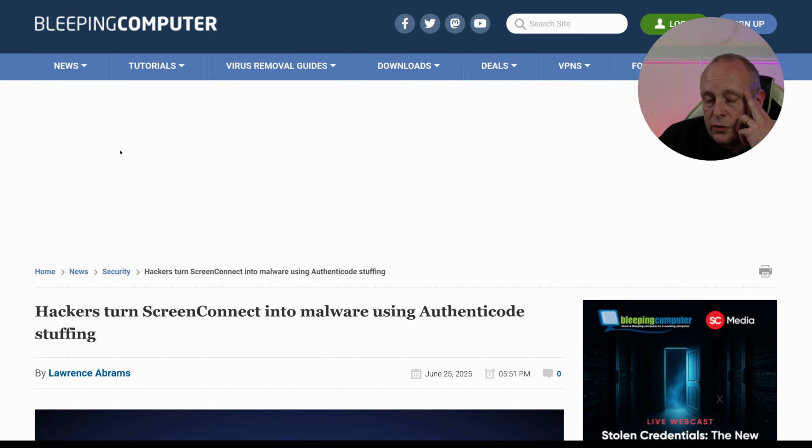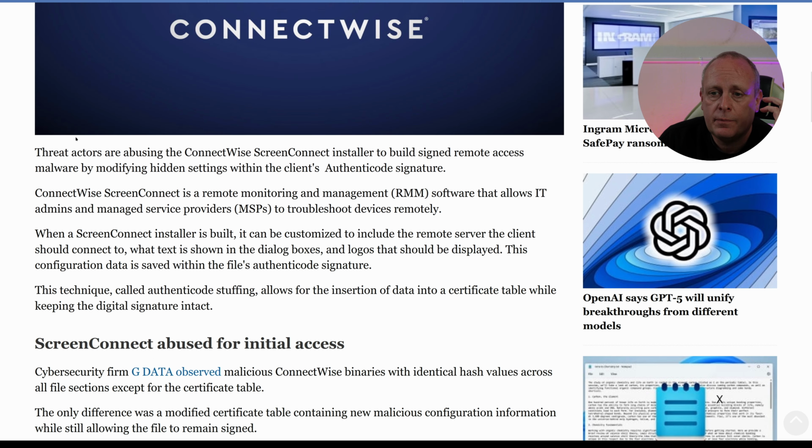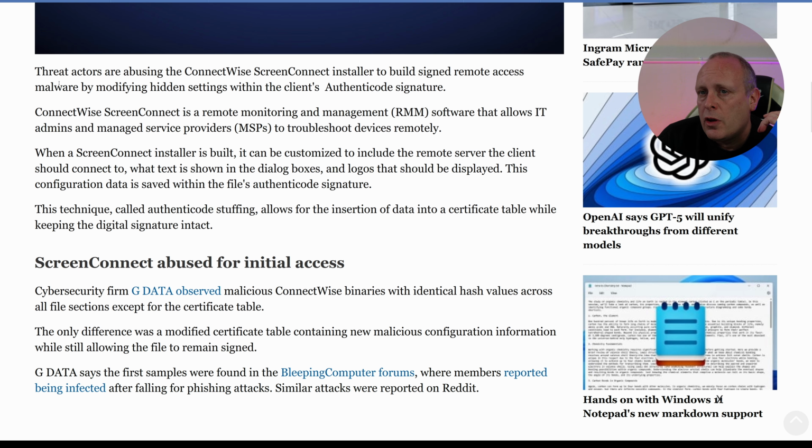On June the 25th, 2025, Bleeping Computer reported that hackers turned ScreenConnect into malware using authenticode stuffing. And this is where the certificate revocation came into things. So let's just have a look at this. Threat actors are abusing the ConnectWise ScreenConnect installer to build signed remote access malware by modifying hidden settings within the client's authenticode signature. ConnectWise ScreenConnect is a remote monitoring and management RMM software that allows IT admins and managed service providers to troubleshoot devices remotely.